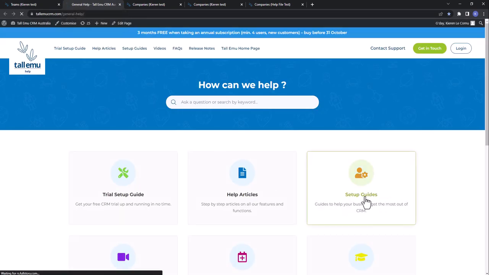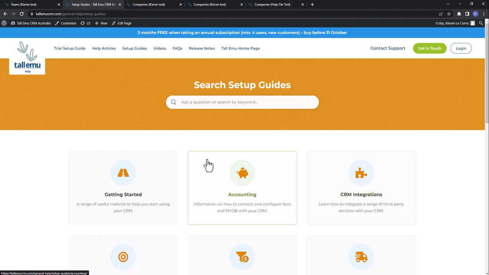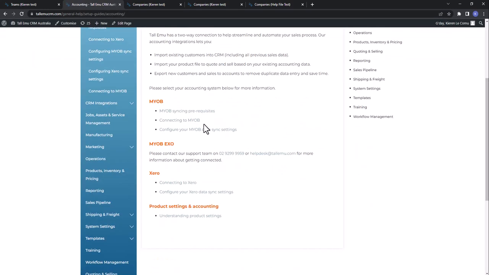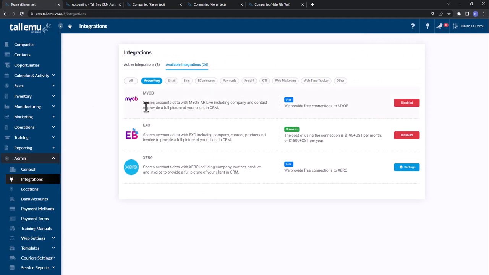If you come into this area here for setup guides, we've got an entire section on accounting. So clicking here, this is going to show you how to go and set up MYOB and Xero and connect them to CRM. And then most importantly, how to configure your data sync settings moving forward. So what you want to do is come in here and connect up MYOB or Xero.